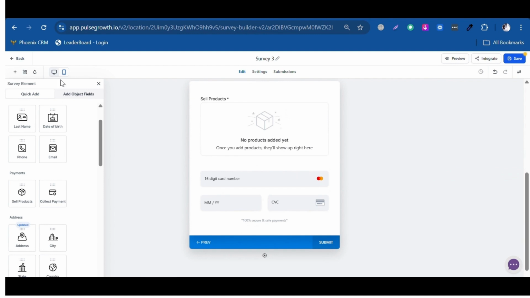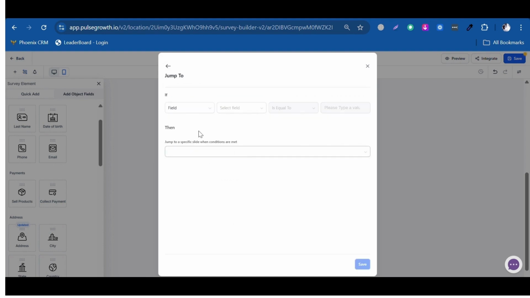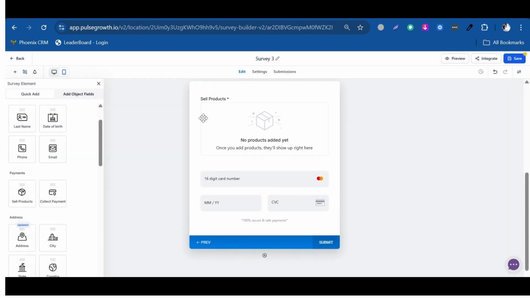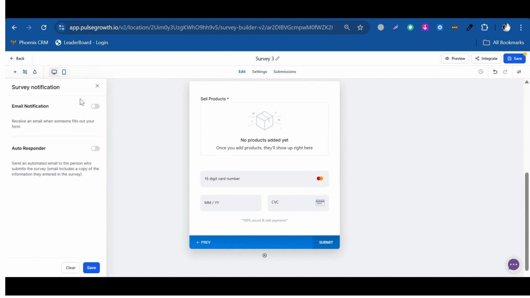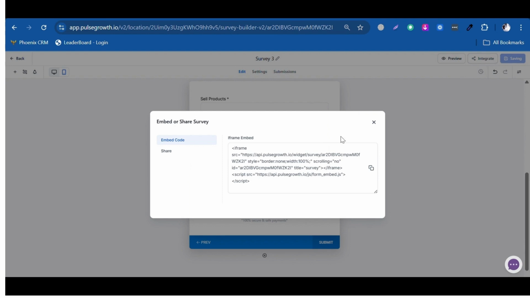In the Conditions section for surveys, you also have an additional option. You can redirect contacts to a specific slide based on their answers. This means you can create branching logic. For example, if someone selects a particular option, they can be taken to a different question set tailored to them. Aside from that slide redirection feature, all other functionalities remain the same as forms.